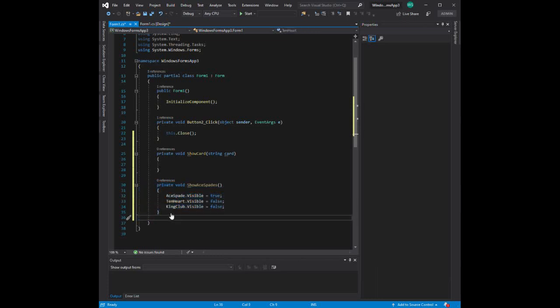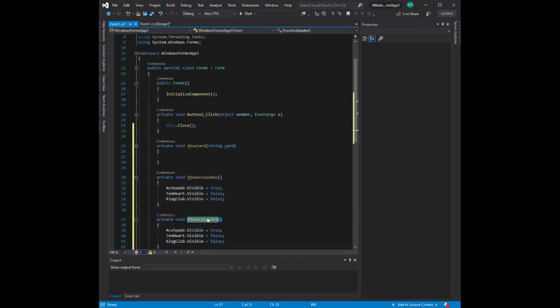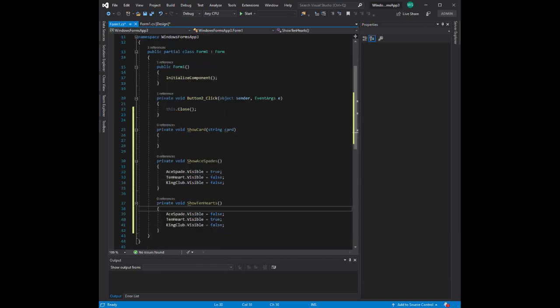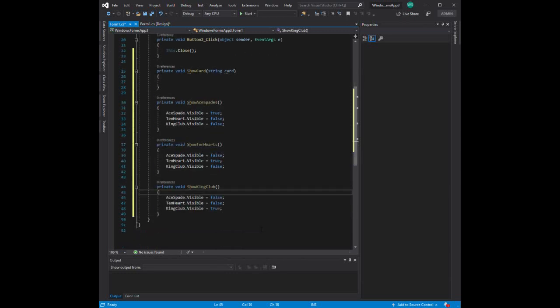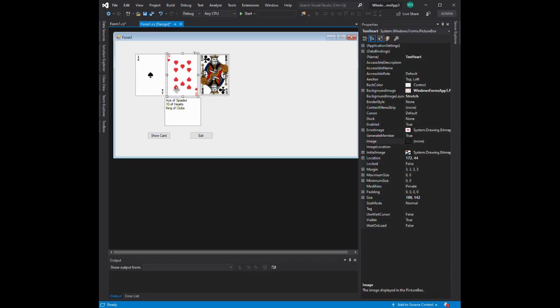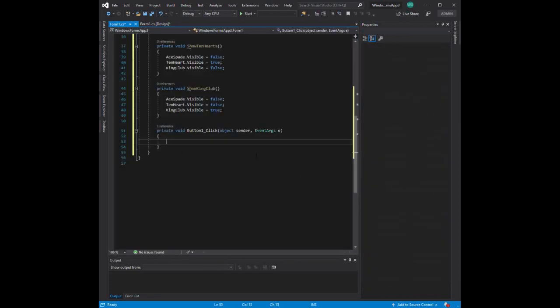Easy peasy. Now, copy paste. This guy we will call, let's call him show 10 hearts. So then this goes to false, because we don't want the ace to show, we want the heart to show. That goes to true. And do the same for the third method. This guy we will call show king club, and this goes back to false, and king club goes back to true. Alright, now every time I click on the show button, it'll run these, and we will have our nice display pictures.